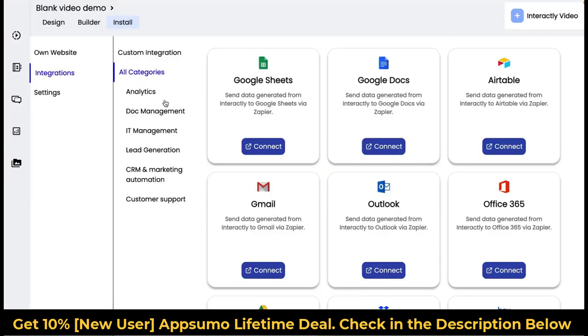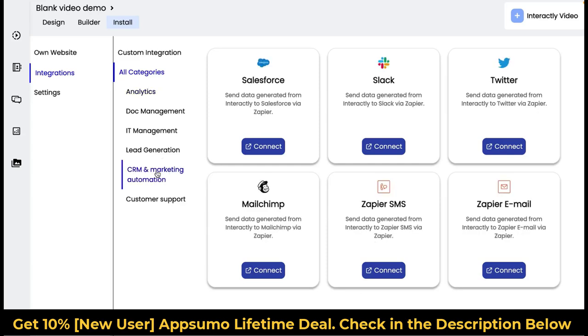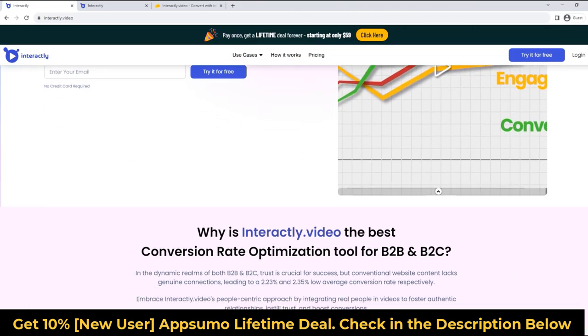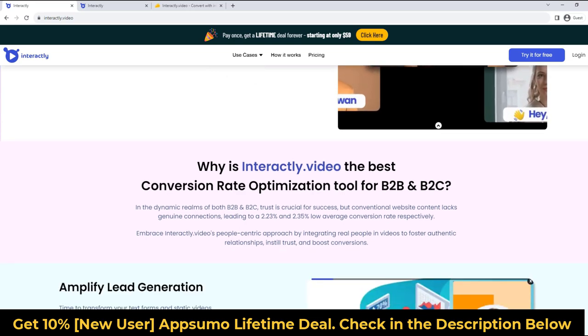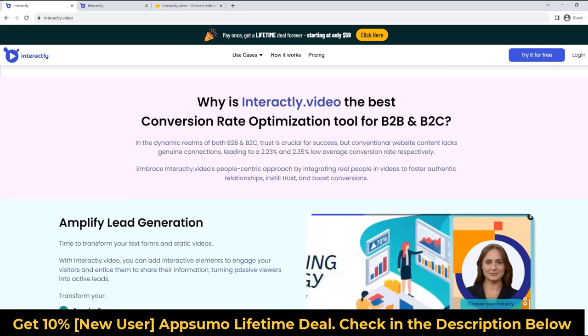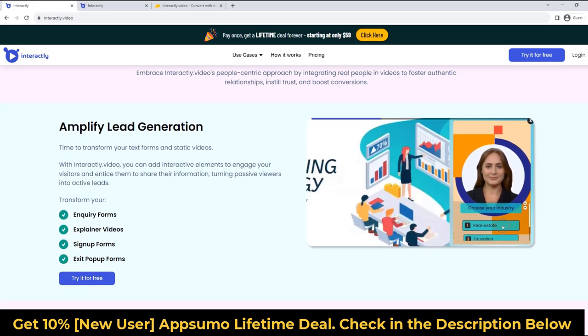Amplify lead generation. Transform your text forms and videos with Interactly Video. Add interactive elements to engage visitors and turn them into active leads. Upgrade your inquiry forms, explainer videos, sign-up forms, and exit pop-up forms. Book more meetings. Convert book or demo videos into interactive experiences to book more meetings. Integrates with Calendly and HubSpot meetings.